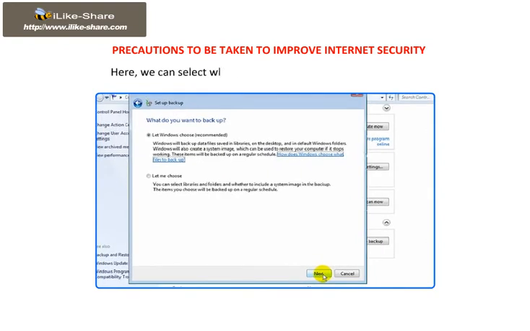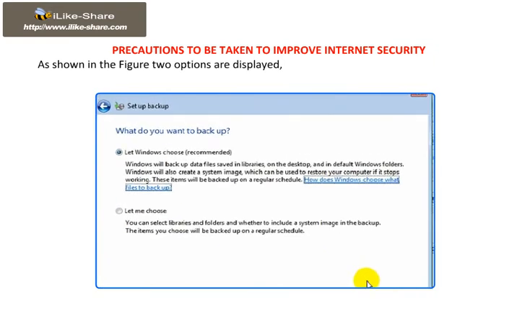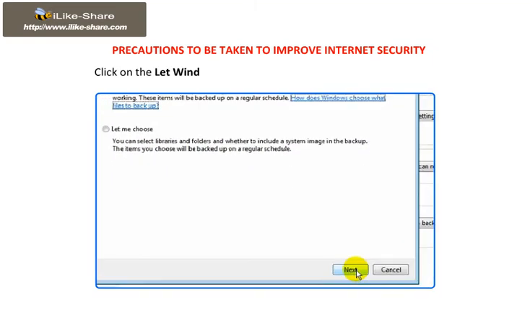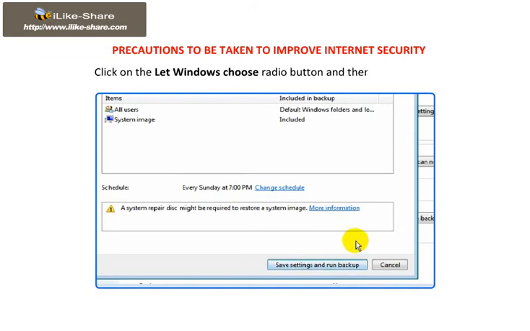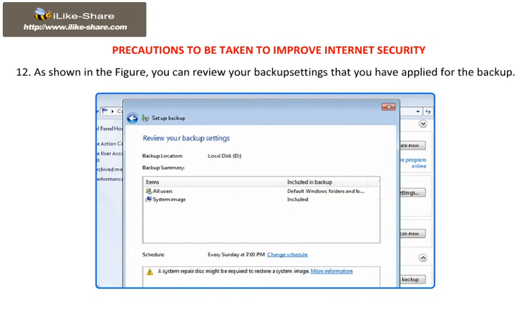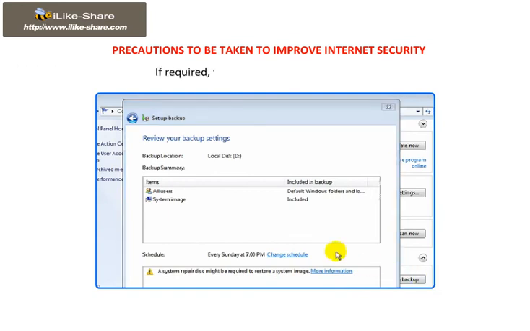Here we can select which files and folders we wish to backup. As shown in the figure, two options are displayed, namely Let Windows Choose, which is the recommended option, and Let Me Choose, which is suitable for experienced users. Click on the Let Windows Choose radio button and then click on Next. As shown in the figure, you can review the settings that you have applied for the backup. If required, you can also change the settings.